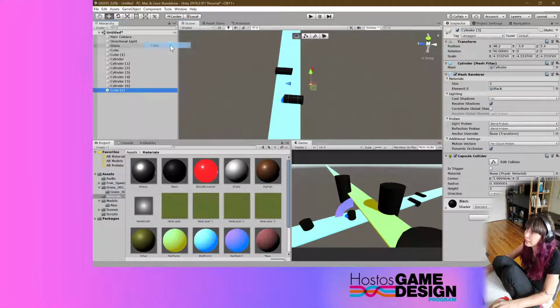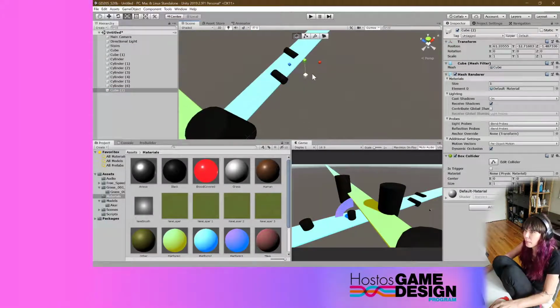So I'll create something like a wall. Give it this black material.